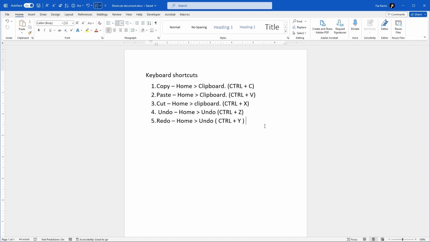Now, if I need to grab all of this text and increase the font size a little bit, I'm going to use another shortcut to grab the text: Control and the letter A.